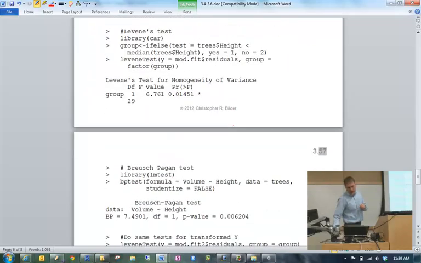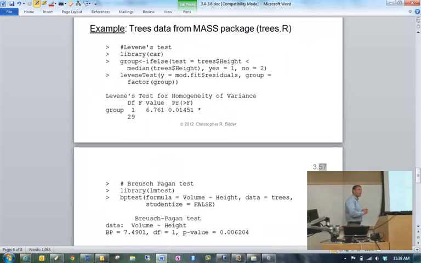Let's take a look at a second example where we do have problems with constant error variance. This involves the trees data set that we looked at previously in class. If you remember, we're using the height of trees as a predictor variable, and the response variable is the volume of the trees.